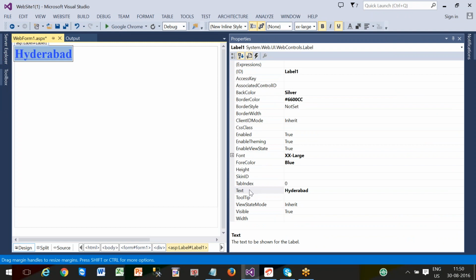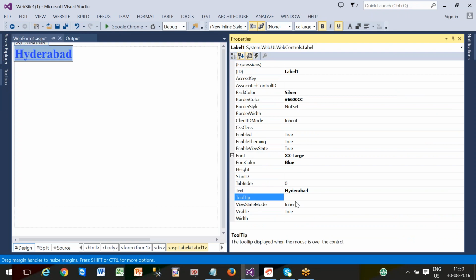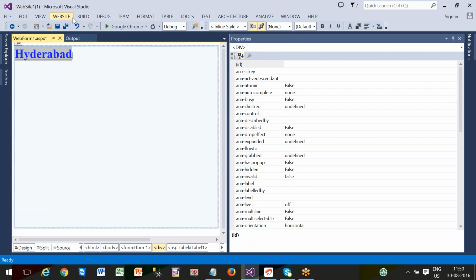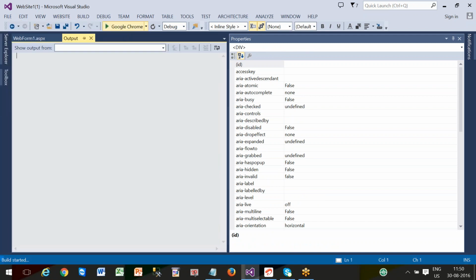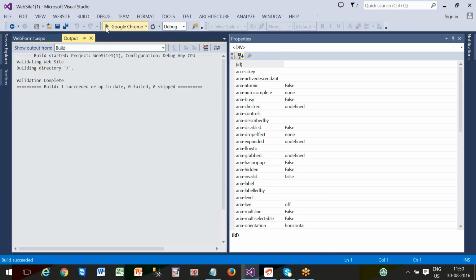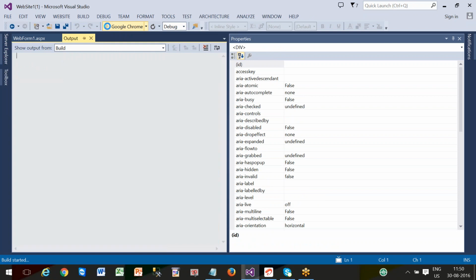Right, and an important one, ToolTip. It will display when you hover. It is a city in India. You will use this every day in your web pages.